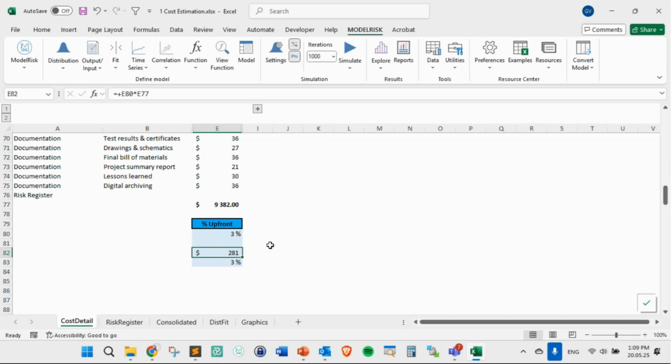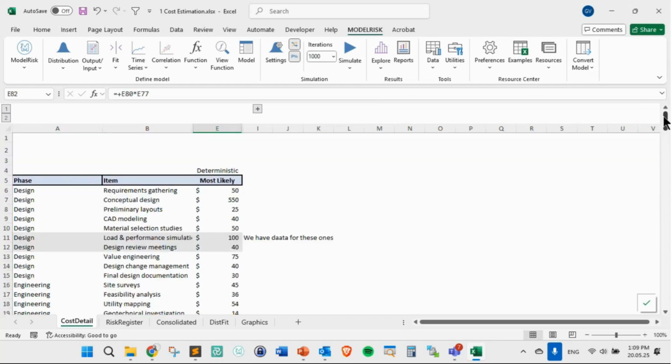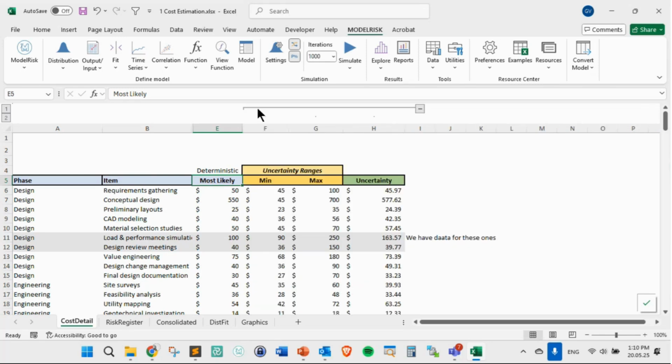That's the total, right? The idea here is that we're going to be able to add uncertainty to it, and to add a risk register on top of that. So how are we going to add uncertainty? To the most likely, remember, the deterministic, we're going to include an uncertainty range for each one of them.